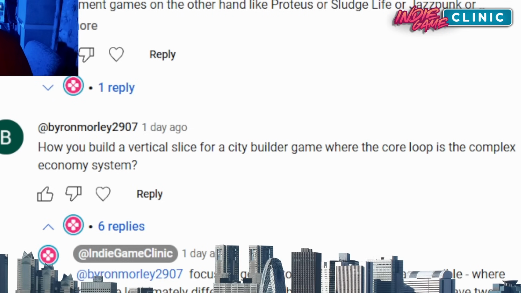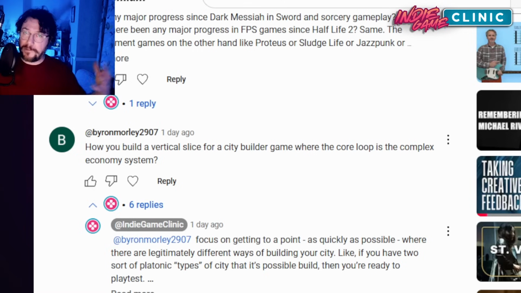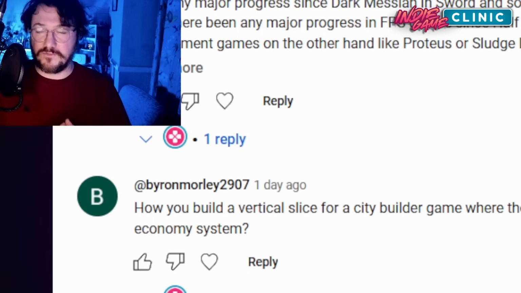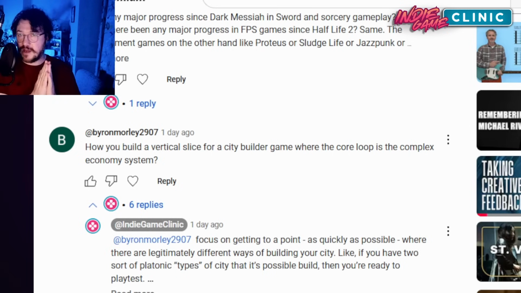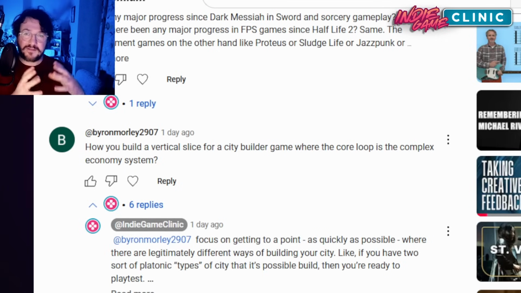Byron Morley said, how do you build a vertical slice for a city builder game where the core loop is the complex economy system? So planning a complex game, like a management game or a strategy game, probably two of the more complex genres of games you could build in terms of being very systems driven and very interface driven as well. I don't have experience of building one of these from the ground up, but I can tell you how I would do it. And that's what I want to do here, because I gave Byron a reasonably short response, and I think I can give a more helpful one that will help more people. So if you're making a game in this category of heavier, more management-based games like city builders or strategy games, then hopefully this is going to be helpful to you.